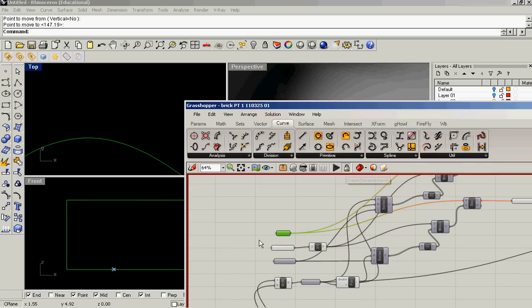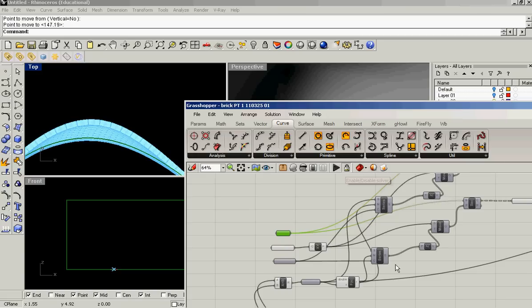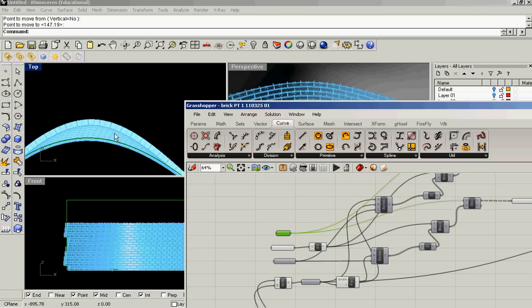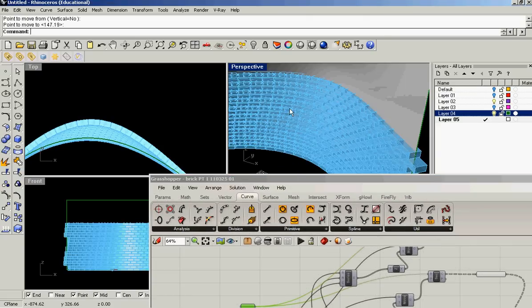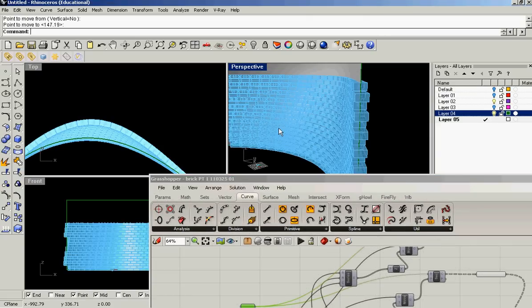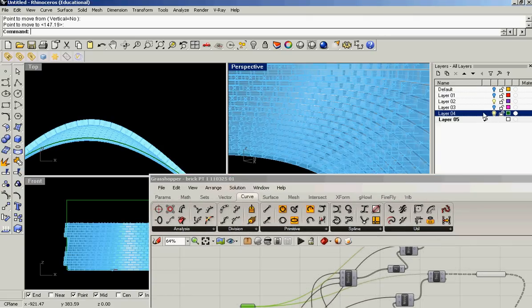If I allow it to update, what we should see now is a wall that's curving in plan and section that has been figured out as common bond.